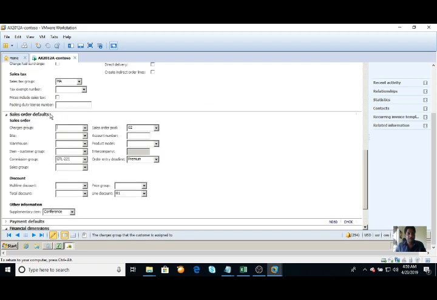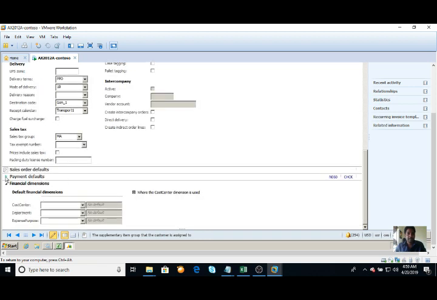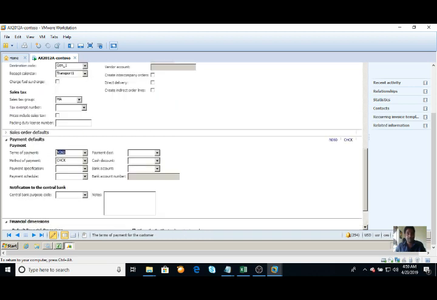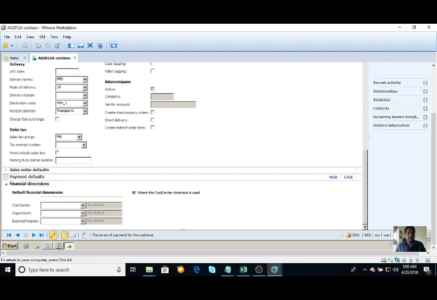And in the sales order default section, you can give some information which will be defaulted on the sales orders, like sales order pool, order entry deadline, and supplementary items if there is any. And finally, payment details, the terms of payments for this customer, and what is the method of payment of this customer. In the financial dimension, you can specify the cost center, department, and expense purpose.